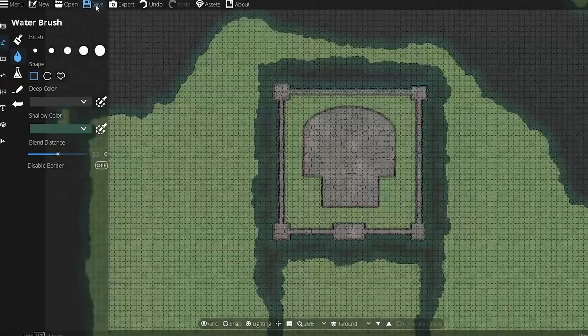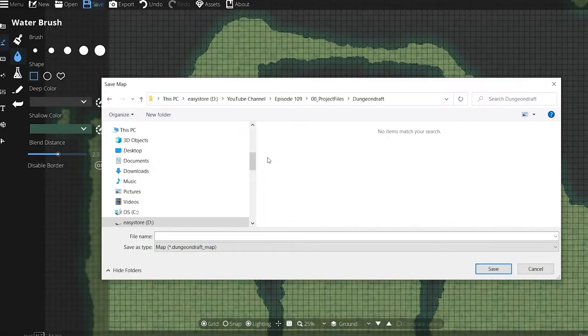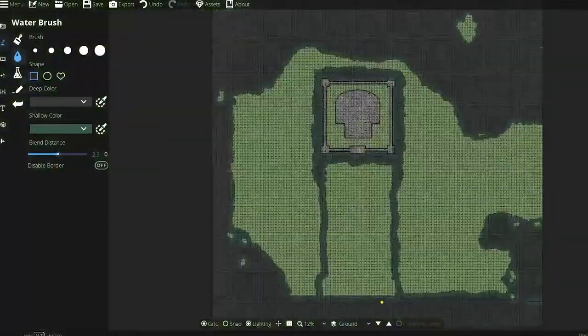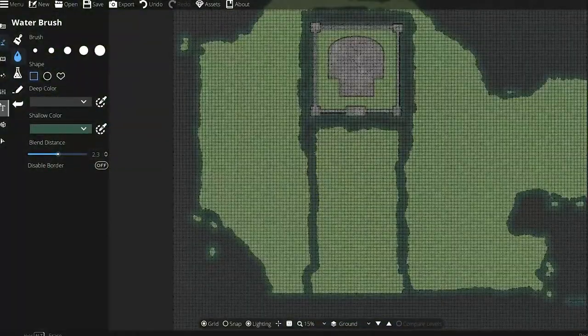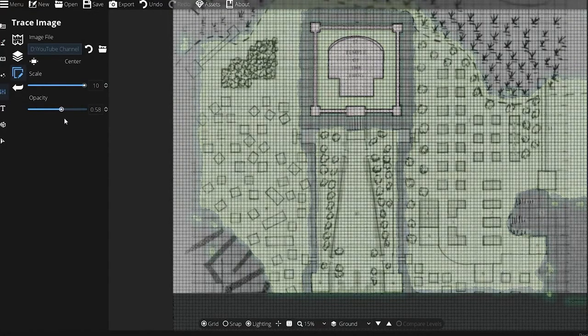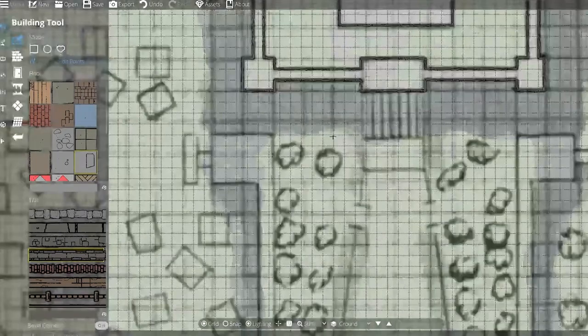And then I'm going to save project files, dungeon draft, and we'll call this Temple of the Frog. All right. Boom. And we have this set up here. And notice when we go back to our trace image, we've got these walls out here, here, along here, and here. So I've got to make these, and there's an entranceway there. Building tool, back to my stone. I should be on the same thing.